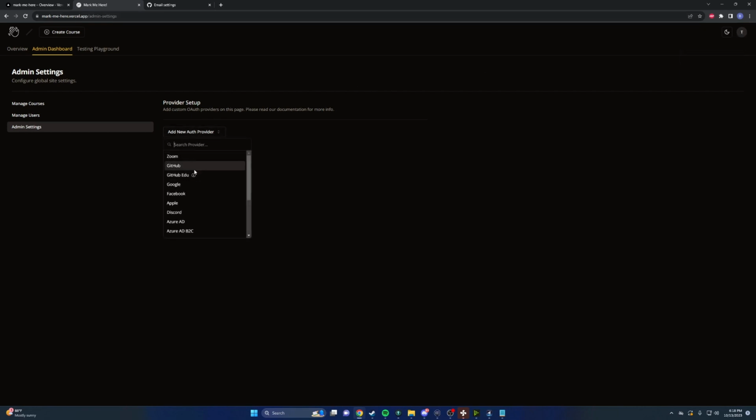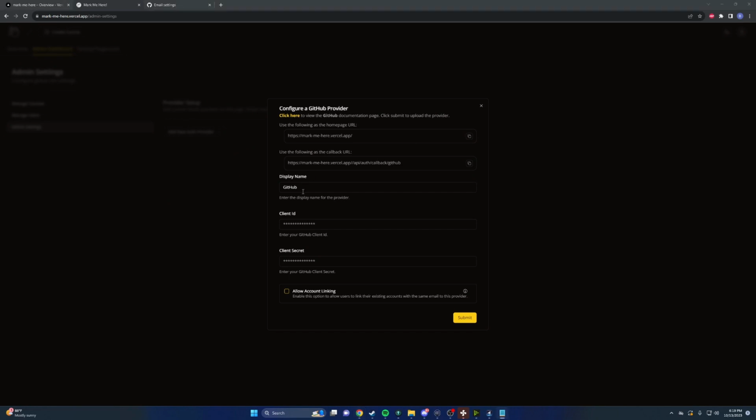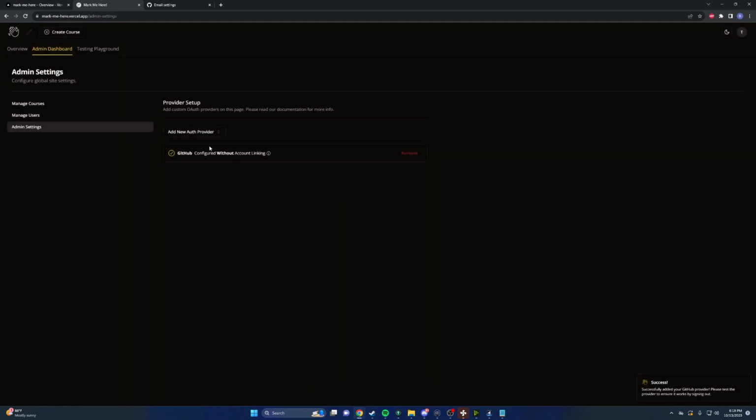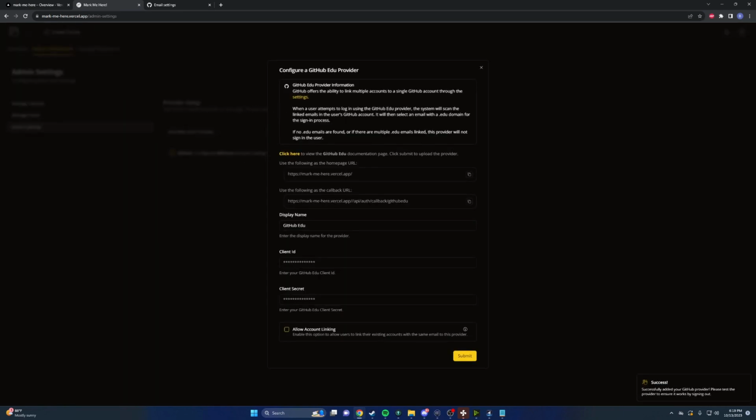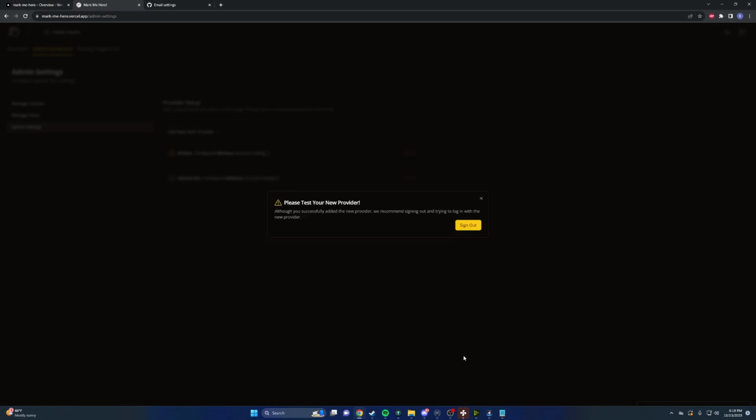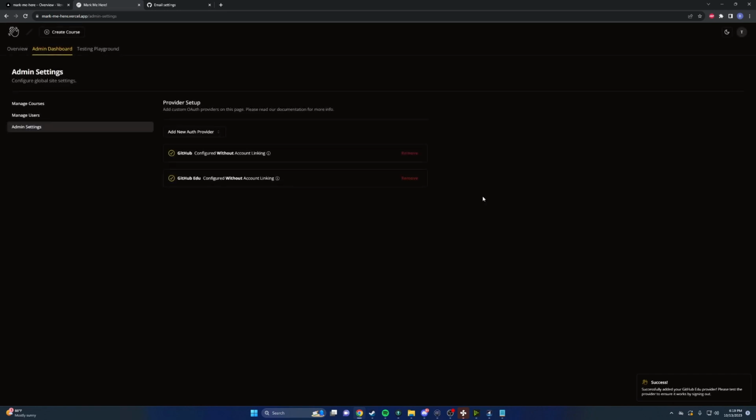So let's go ahead and set up GitHub first. And then we can go ahead and set up GitHub EDU. This GitHub feature allows you to add multiple email accounts to one GitHub account. So we find an EDU email and we use that to log in. This is very helpful because a lot of schools don't allow access to their auth provider. So this is a way to kind of get around that. Fantastic. Let's go ahead and log out.